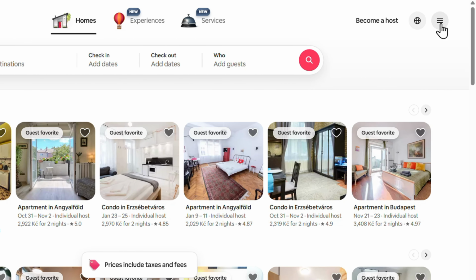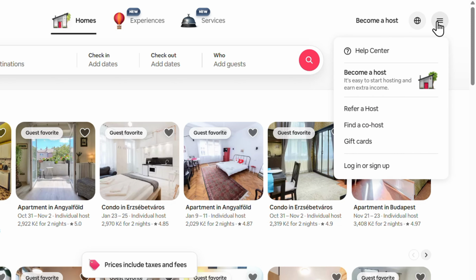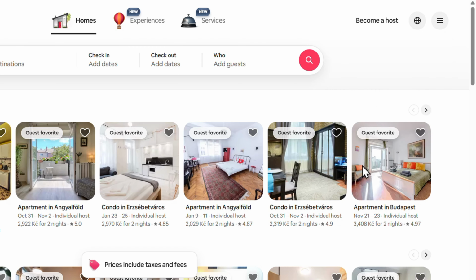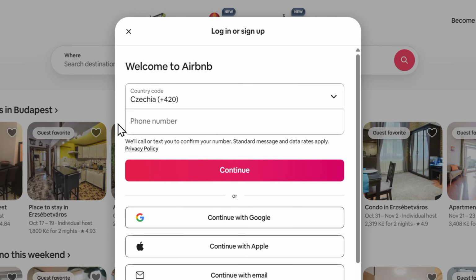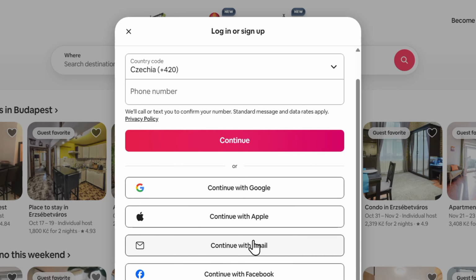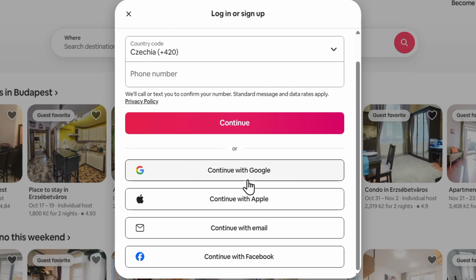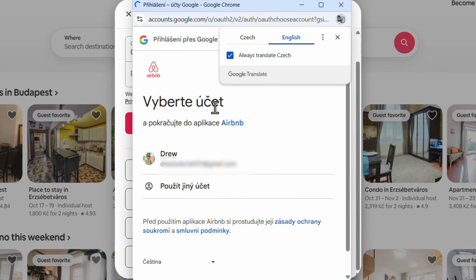You want to go ahead and click the three lines on the upper right hand side, and here you'll find at the bottom login or sign up. If you click on that, you'll be able to quickly enter your phone number, and you can just easily continue with your Gmail, Apple, or even your personal email address as well. You also have Facebook as well, so you can choose. So I'm just going to choose the option right here to continue with my Google account.